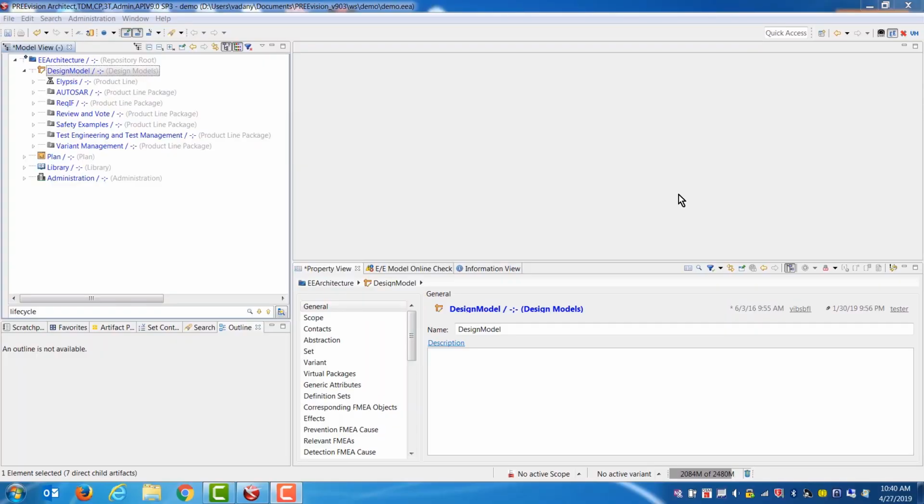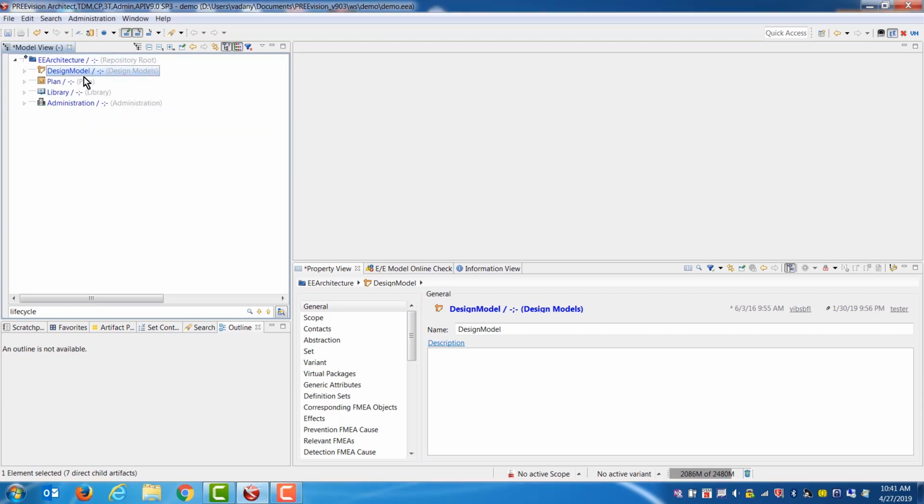Okay, so now we're in PREEvision, and for the purposes of this demonstration, I'll just be using the demo model that comes with your client install, so you can visualize these same things that I'll be demonstrating here. So I'm going to use this ellipsis product line, which is under the design model. So when you open the client and you look in the model tree, I'm also in the EE perspective.